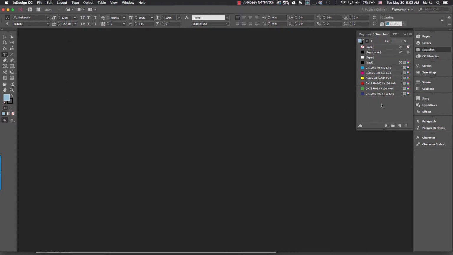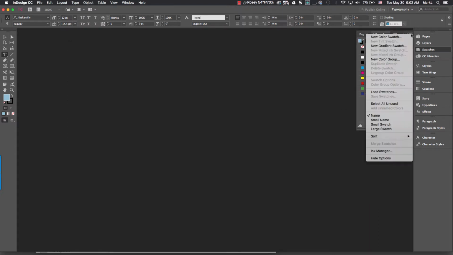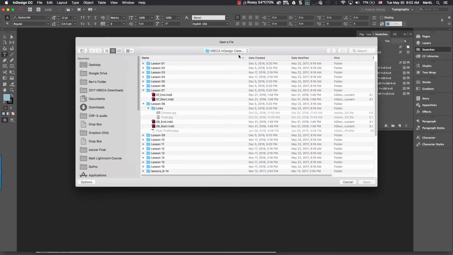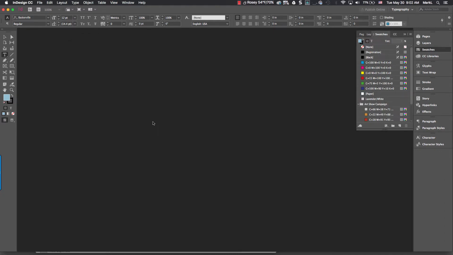So I'm going to go to my pop-up menu on swatches, and I'm going to find a document that contains the swatches I frequently use. So I'm going to pick load swatches. For me, I'm just going to go to my NRECA folder, and I'm going to locate, we'll say, 8N. And I know that's a chapter on color in the book that you were provided with. So I'm just going to bring those colors in from that document.